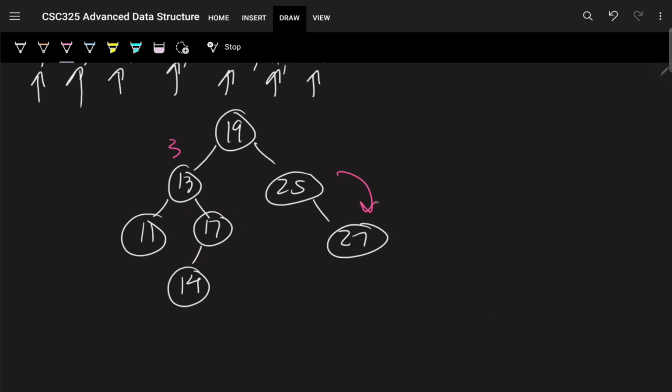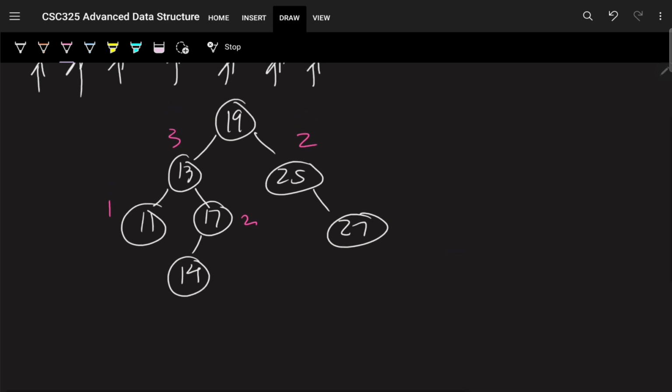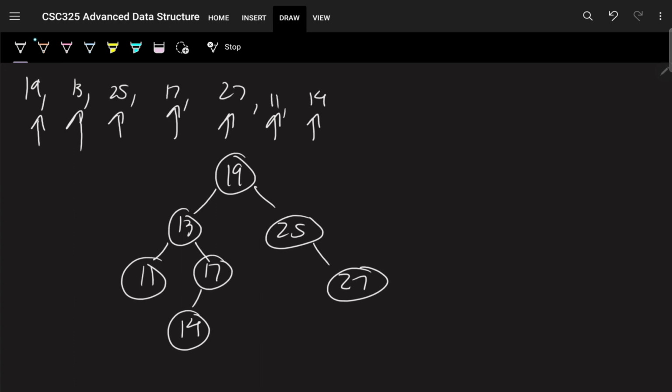Now 25 has a height of 1, 2. So this is 2, so this is okay, because they only differ by 1. And looking at this, this has a height of 1, and this has a height of 1, 2. So that's fine. Height of 1 here, but no siblings on the same level. So this is an AVL tree.